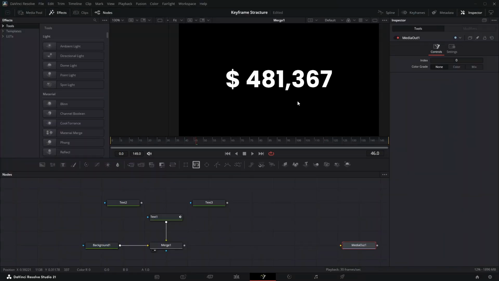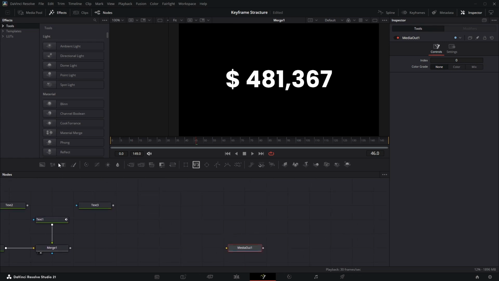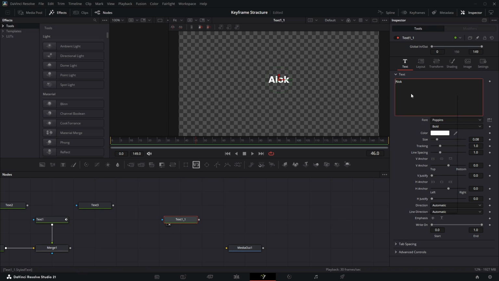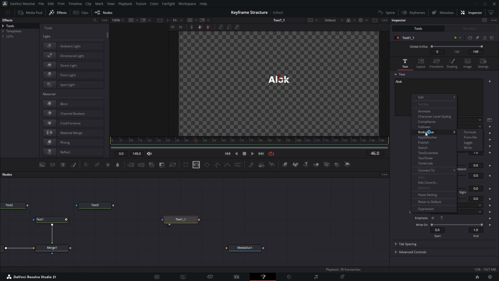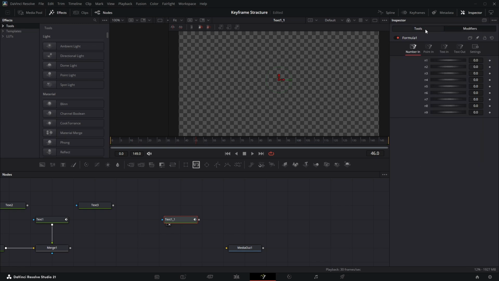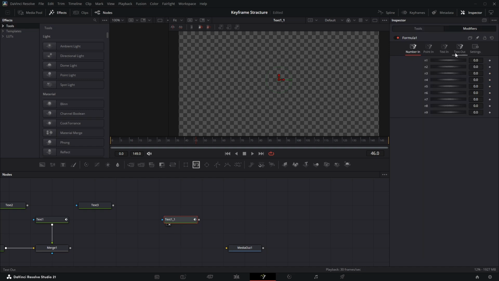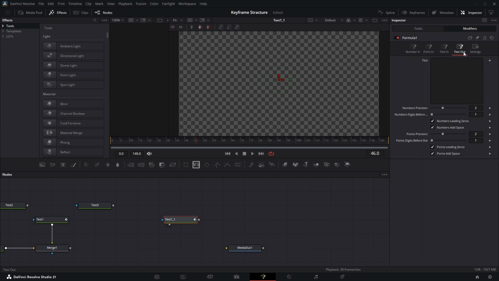But in that, we can't see this comma, okay? Let's see how we can create a money counter without expression. Right click in here, then after you can see here Krokodove and here is your formula, and go to the modifiers, and go to the text out and just write n1.